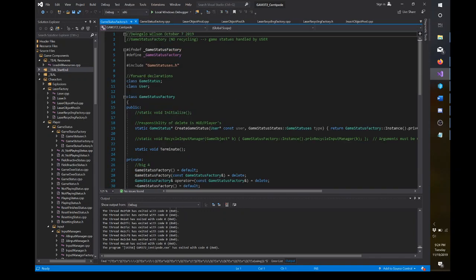For my game status factory, I felt like it might be important to show this one because it's a vital component of my game, but also because I don't use recycling with it because I didn't think it was necessary. Rather, this is just a form of factory to clean up my code, because there are several different types of game statuses, and a player needs access to all of those.